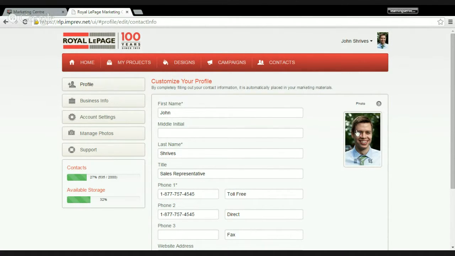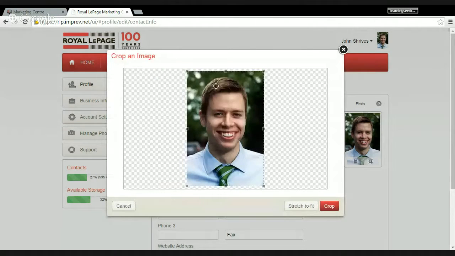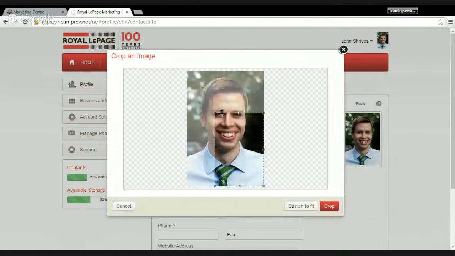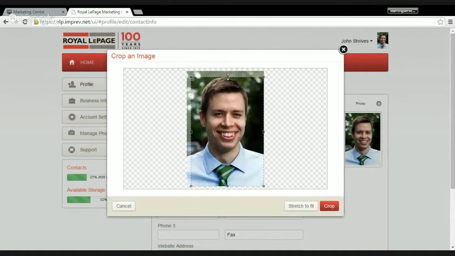You'll notice that when I hover over my image, there's 2 different icons that appear. On the left-hand side, there's a little trash can, and that will delete this image. The icon on the right, it looks like a grid with a line through it. That's for cropping the image. So if I click on it, I have the ability to change the sizing. You'll notice that I can change the dimensions because it's keeping the frame that works best with the templates in the Marketing Center, but I can change the sizing and I can recenter it.